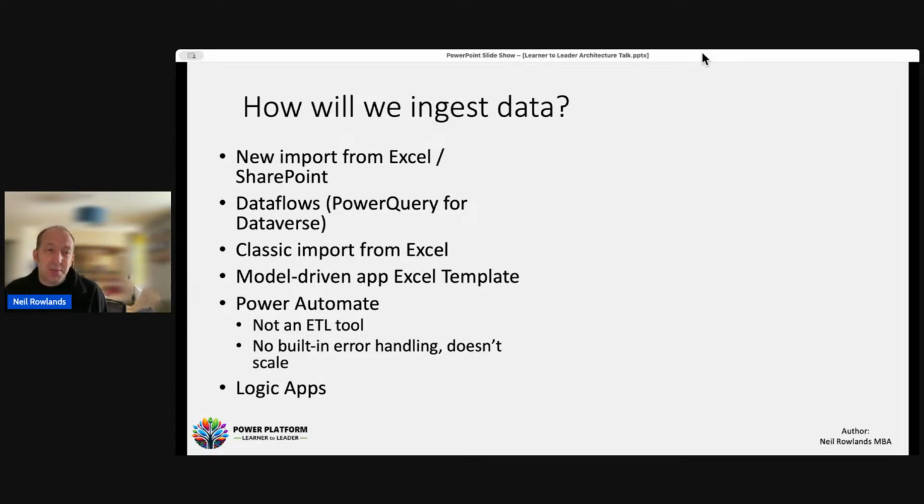There's not very much built-in error handling. So what's the best way at the moment to import data? I'd say the best way at the moment is to import from Excel or SharePoint. When we go to create a new table, we now have an option to import from Excel or SharePoint, and this will actually create a schema for us and import data. So we can create a table from this.